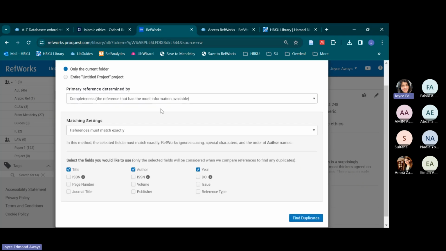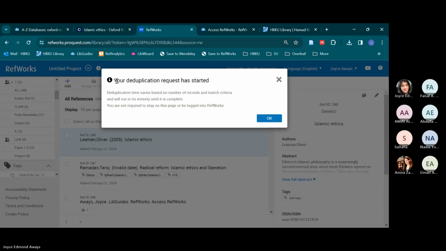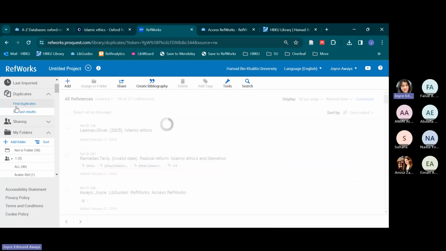And you have also the possibility to select the criteria through which you want to check for duplication. I would say do not go very thorough because you might skip some duplications. The options provided by default, I think, are already good enough. Let's try to see if there are any duplication in this folder. So I click on Find Duplicates, and it will say my duplication request has started. Once it's completed, it will give me a sign in the left menu that the process is completed in green. So I click on it.